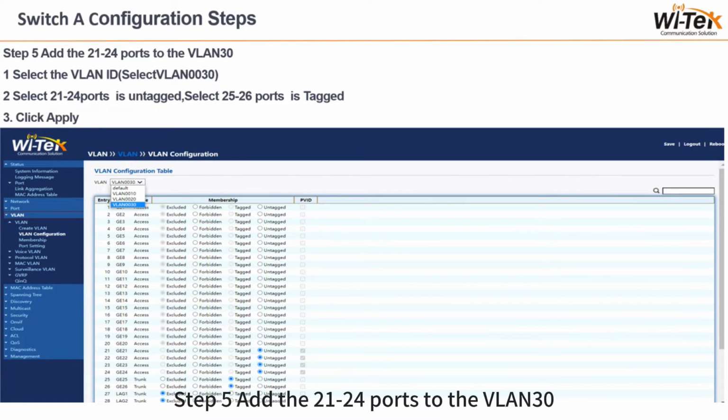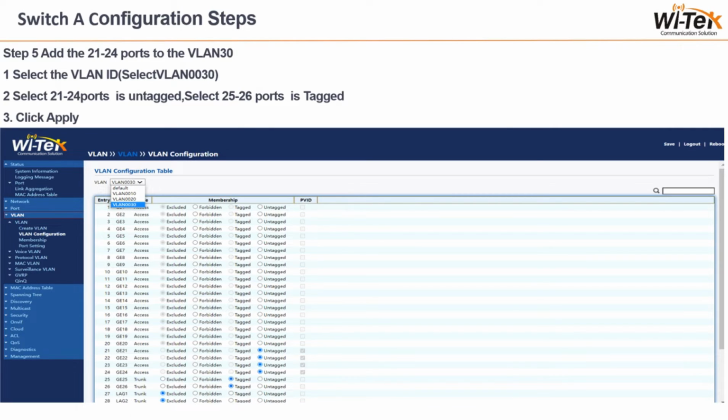Step 5. Add the 21 to 24 ports to VLAN 30. First, select the VLAN ID, select VLAN 30. Second, select 21 to 24 ports as untagged. Select 25 to 26 ports as tagged. Click Apply.